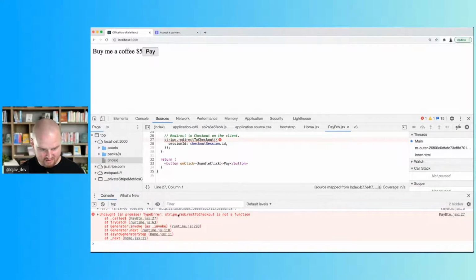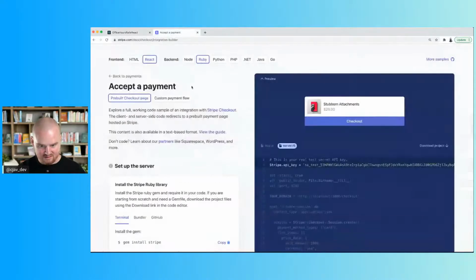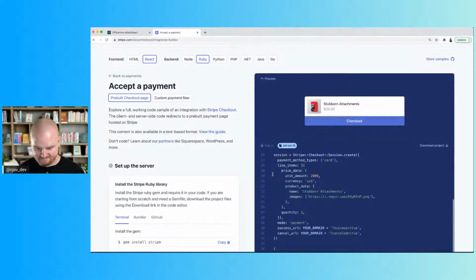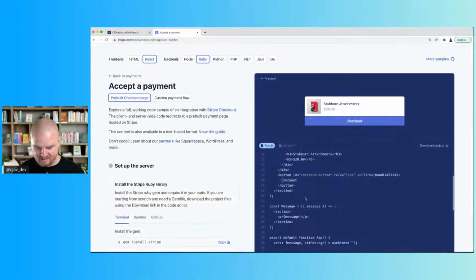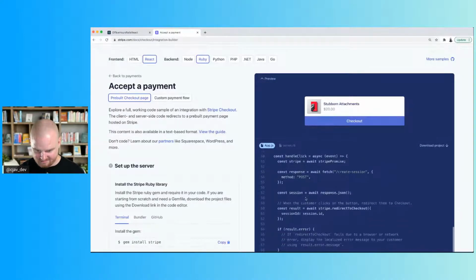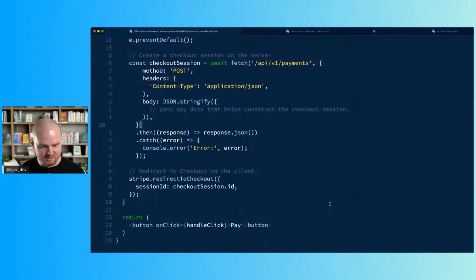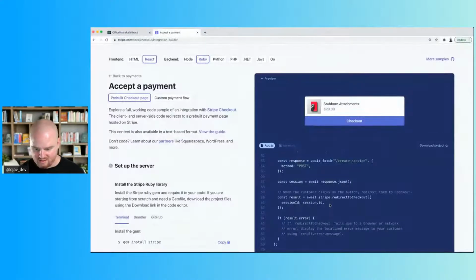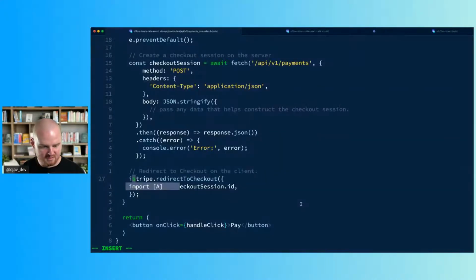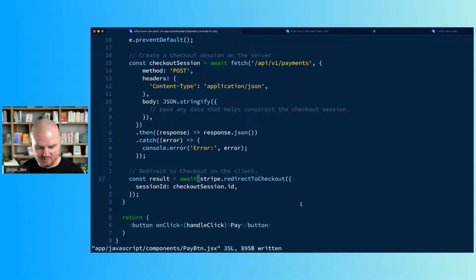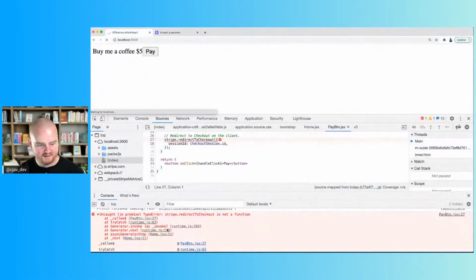redirectToCheckout is not a function. Okay, so looking at the integration builder here, wait, stripe.redirectToCheckout. Okay, yeah, so this is going to return a promise. const result is equal to await. Did I get the spelling right? redirectToCheckout. Okay, let's give it a whirl.